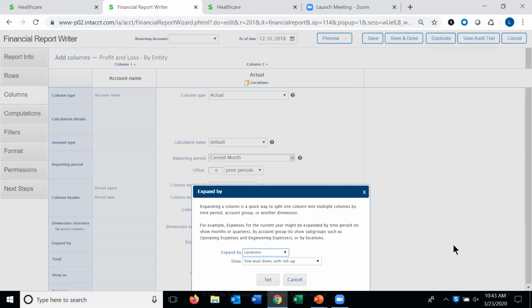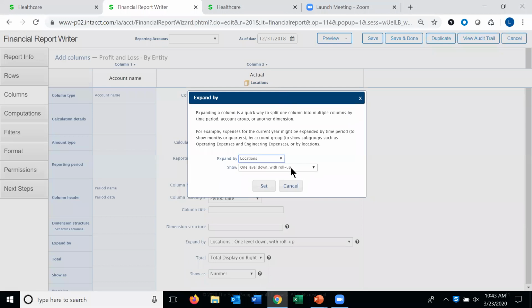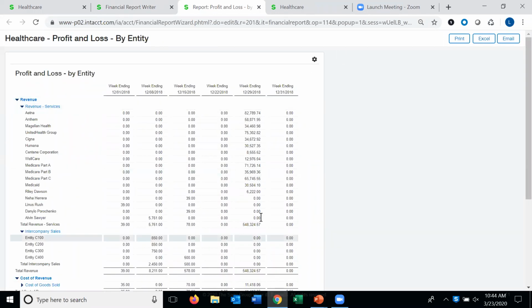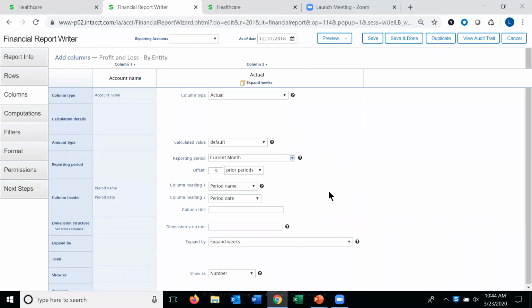Maybe we want to expand with a different dimension. So now instead of location, maybe we want it by department, or maybe we want it by a time period. So let's expand it into the number of weeks. And now we have a report that's going to show us the different week endings. So we can change the way those reports are filtered. We can do that on the fly if we have permission right from the dashboard. So that gives us the ability to really create and personalize these financial reports the way that you choose to see them.